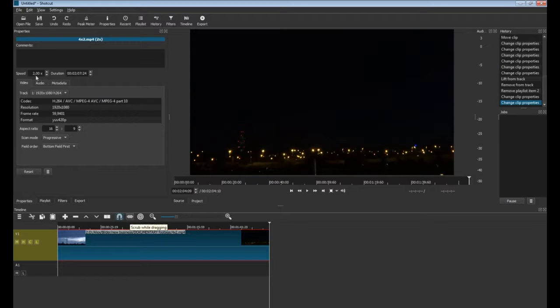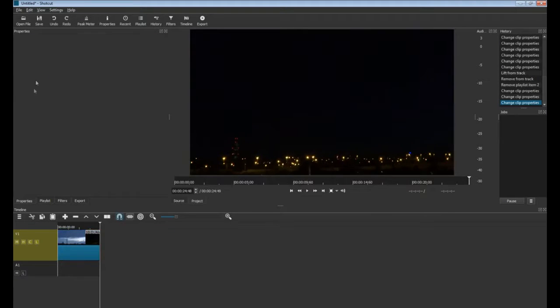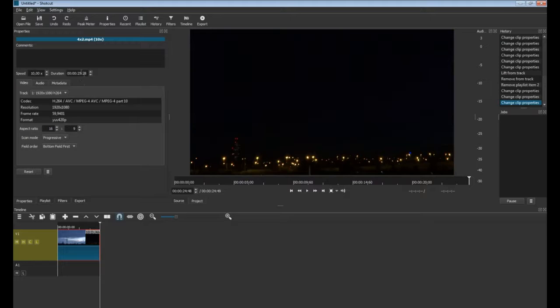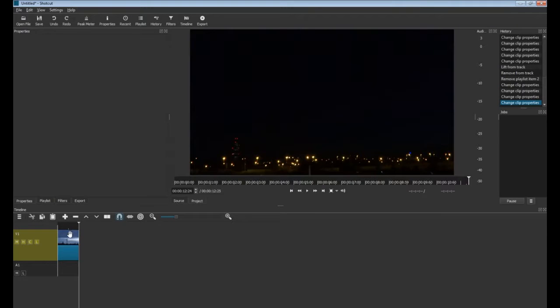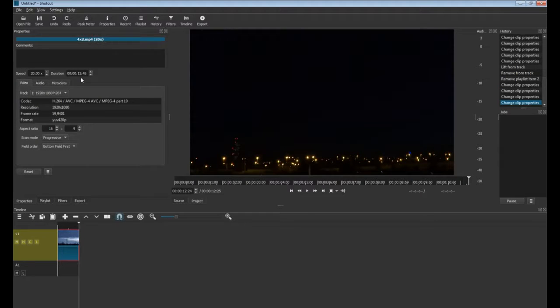Selecting the clip again will show us that now the speed is 2 times. However, 2 minutes and 7 seconds is probably still too long. If I want to have this video clip, for instance, just 10 seconds long, then I will need to increase the speed even further. Let's try 10 times playback speed. It's still not 25 seconds. That means increasing it to 20 times playback speed will decrease the time duration to 12 seconds.